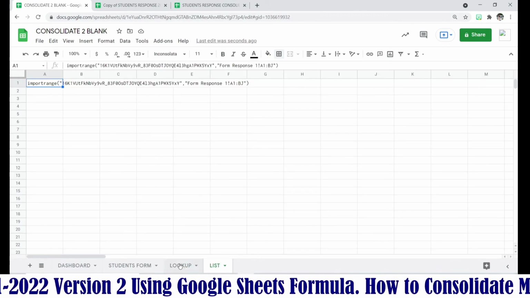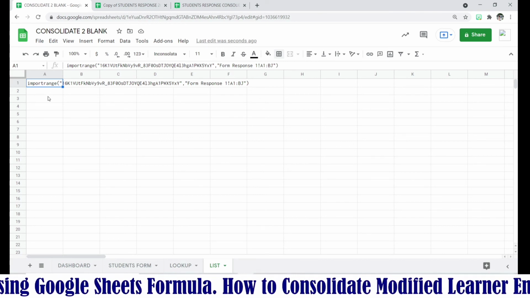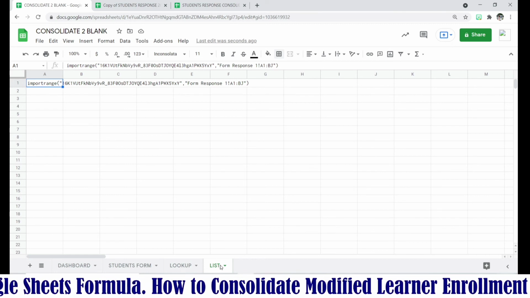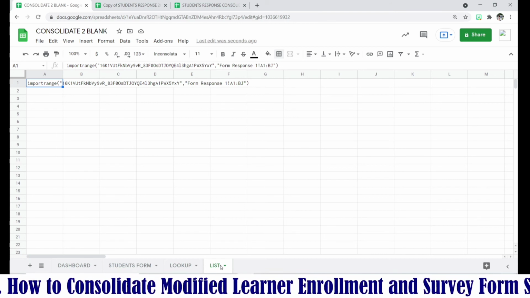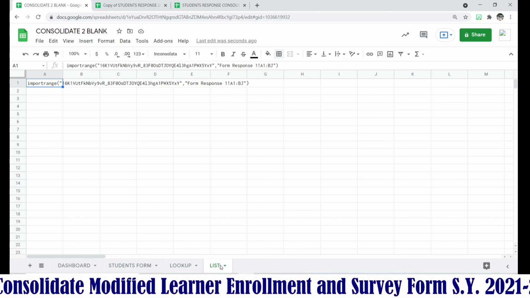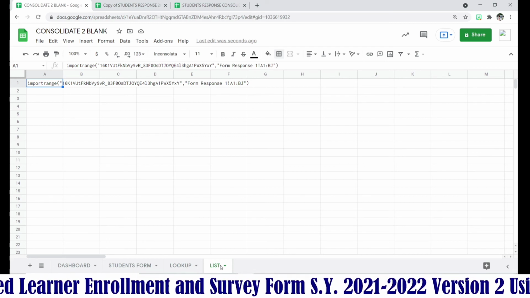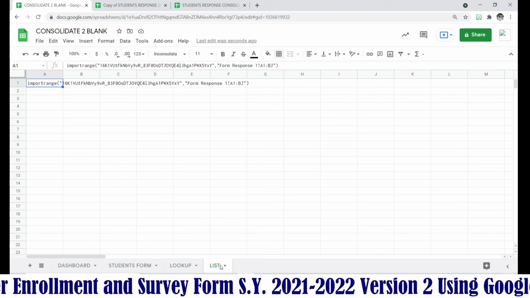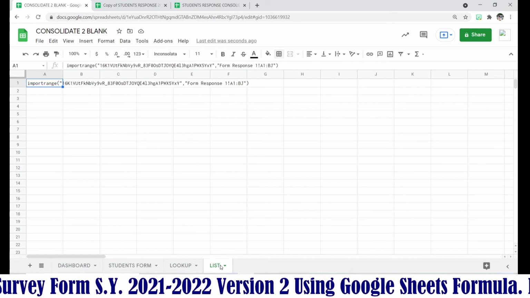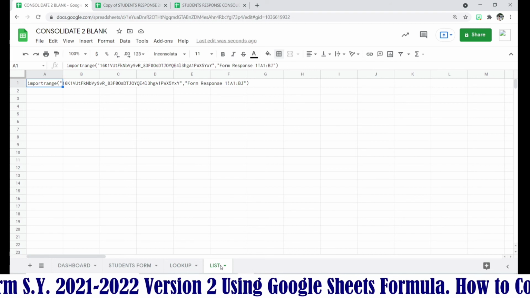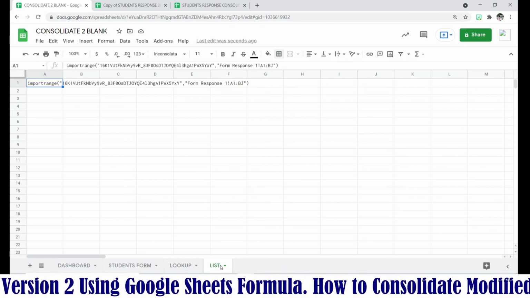Okay, next let's have the list. I have pasted an example of the import range, because the list is where you put the responses from your form responses. All you need to do is make a copy of that. How are you going to make a copy? You can just copy and paste, ma'am and sir. However, there is another way to copy all those responses.